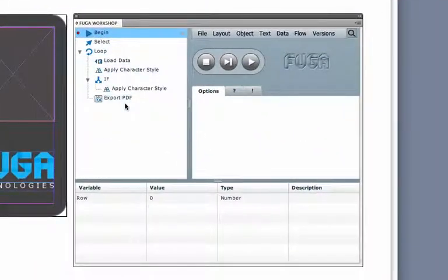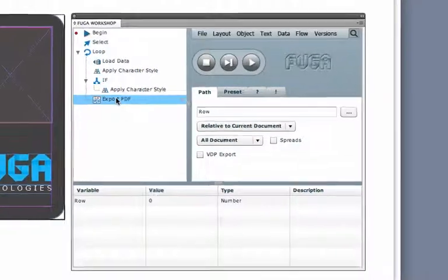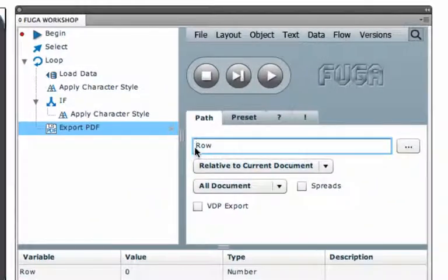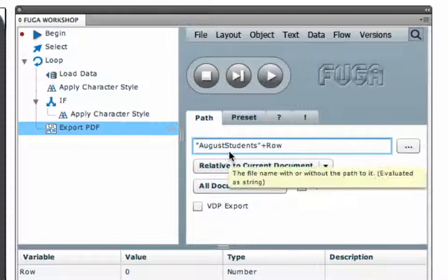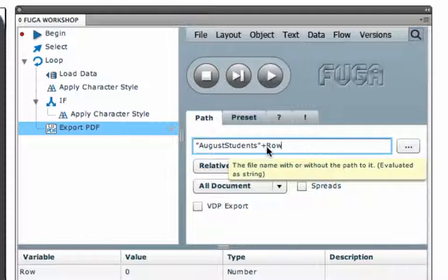And now I'm going to improve these file names a little bit by using a string variable. Let's say that I want to name these files with the month that they were created in. To show you how I would do this manually without a variable, I'll put in, let's say, August students and a plus sign before the row variable. What this will do is it'll do August students, and then it'll add to the end of it the row number. So you'll end up with August students 1, August students 2, August students 3.